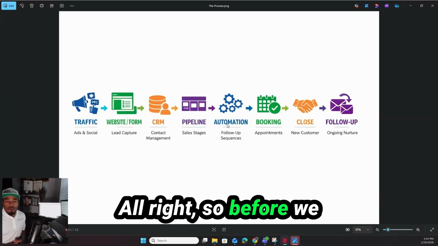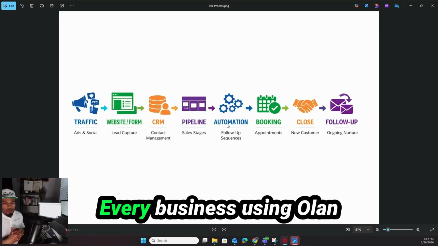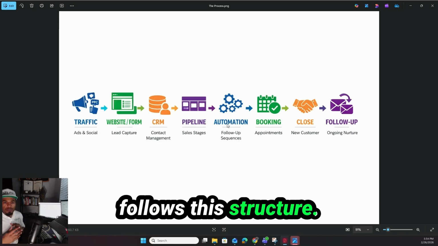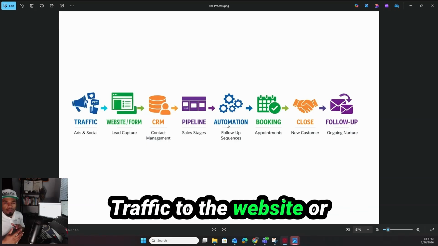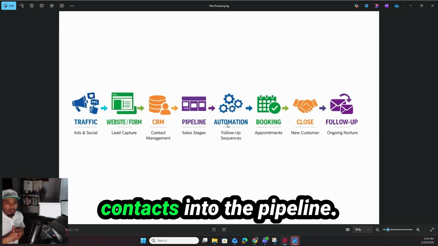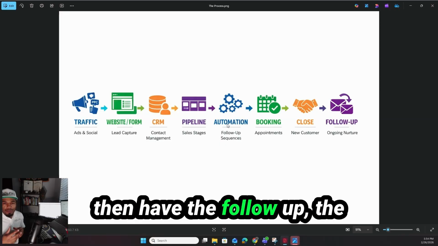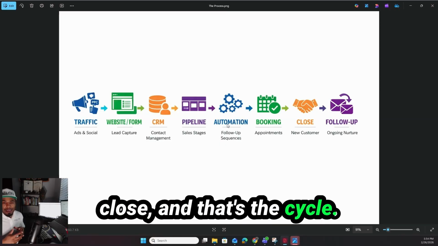All right, so before we click anything, I want you to understand the flow of how Ozlon operates. Every business using Ozlon follows this structure. Traffic to the website or form inside of the website. Into the CRM go the contacts. Into the pipeline, then you have an automation, then the follow-up, the close, and that's the cycle.